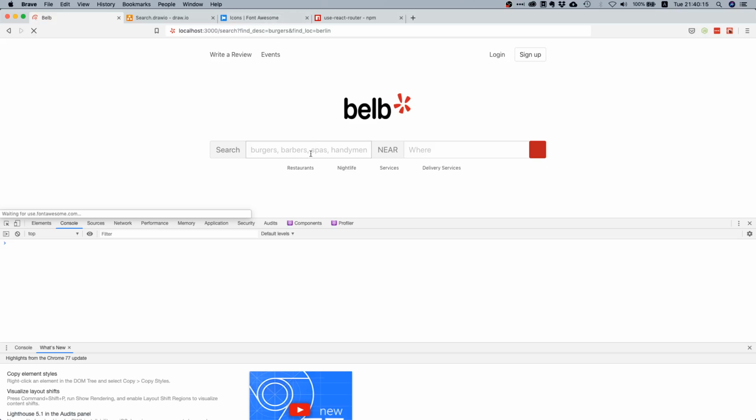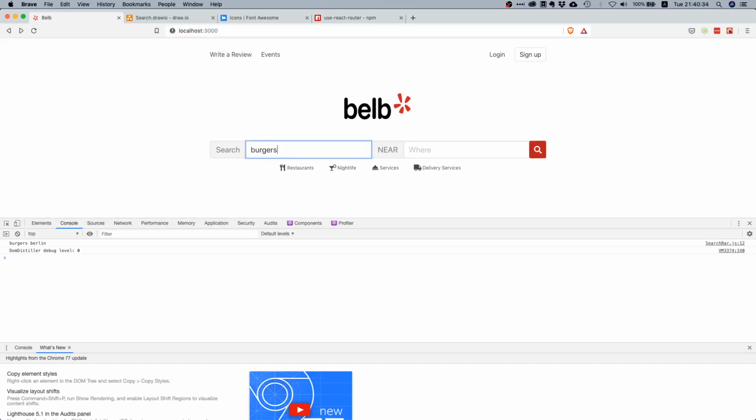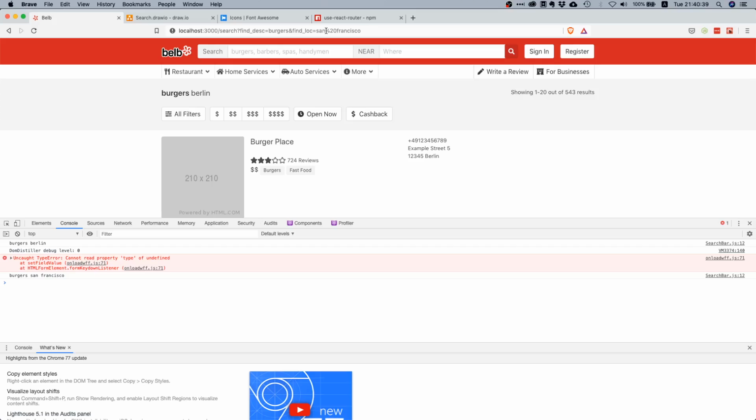So let's go to our browser and try it out. If we go to burgers and then let's say Berlin, bam, we get redirected. Nice. And you see, we get redirected to search, and we have our two query parameters. Now if we go back and we enter burgers and then San Francisco, then you see that this encodeURI function replaced the space with %20. So that's also good.